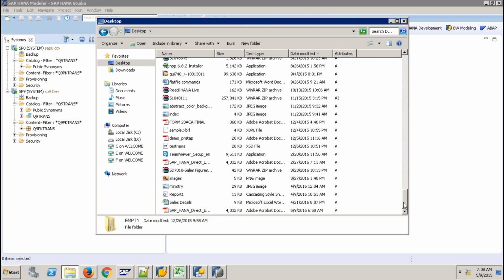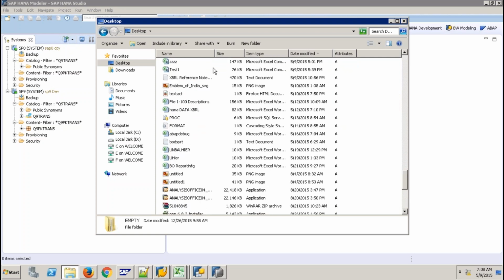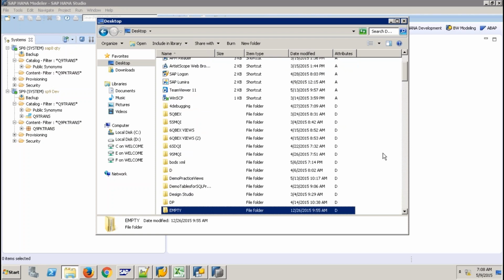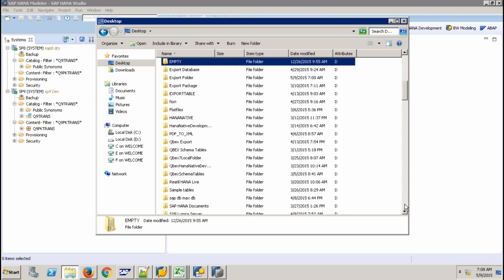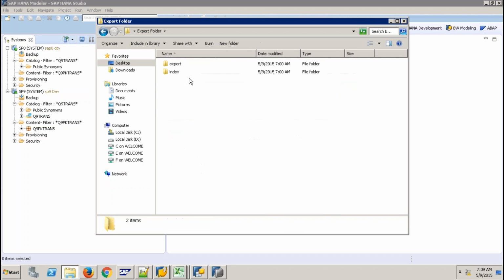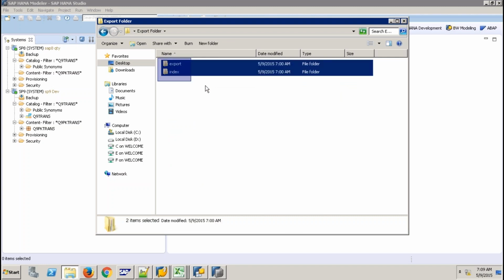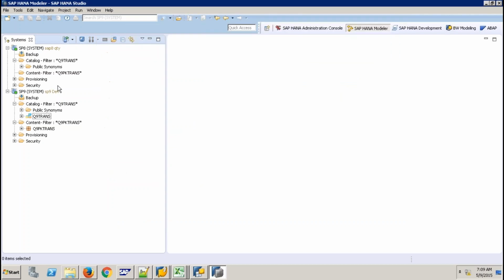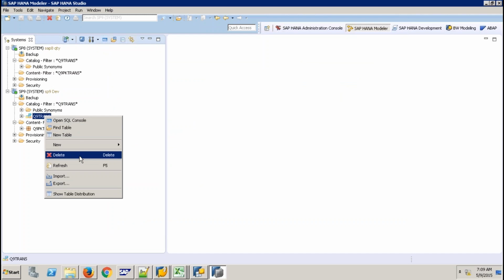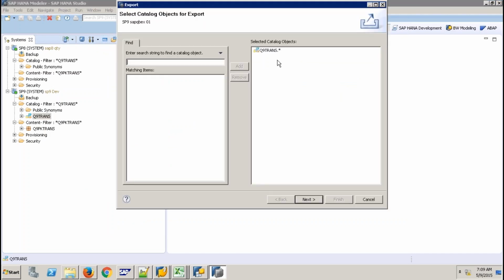Just created one. I want to clean this completely so that I can export it. Now I'll select the schema, right click, export, and you can get the schema. This is one way of doing it.